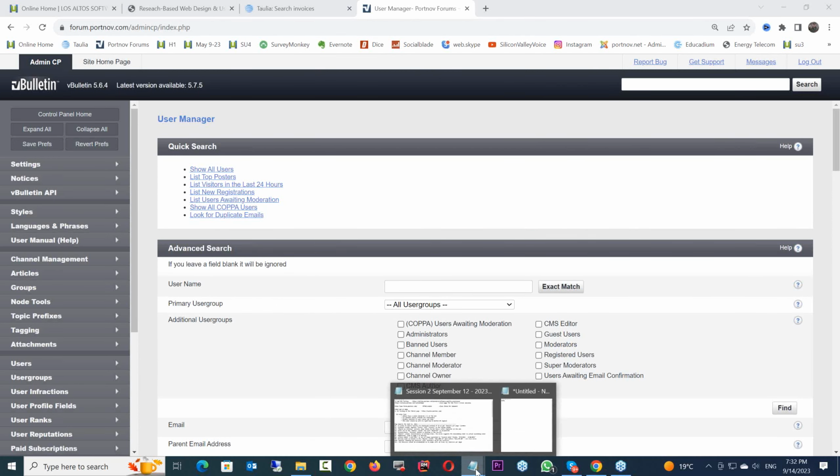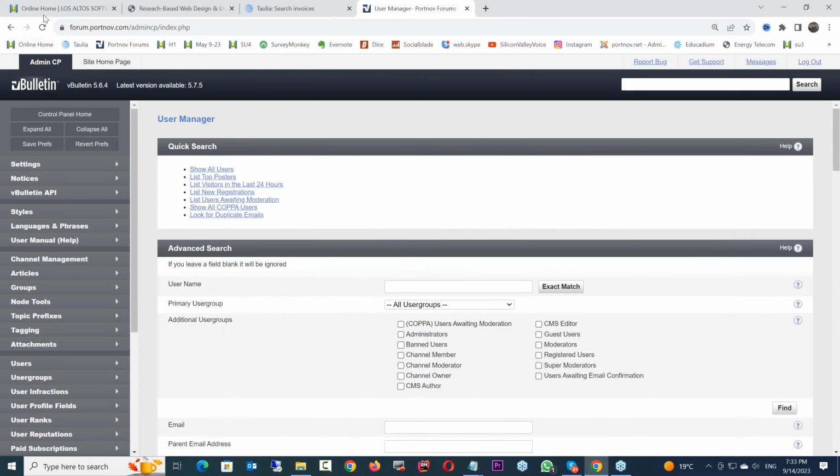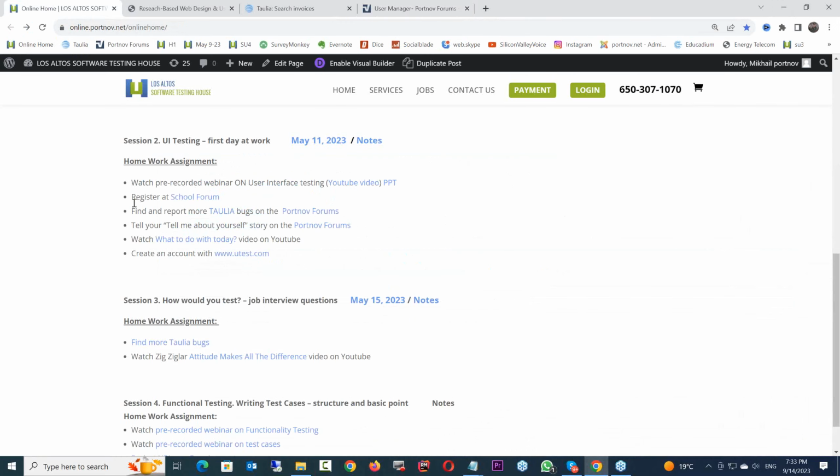Just remember, guys, when you go there, it will ask you, what is your reason for being here? And you have to say 4970 El Camino. Otherwise, it will not allow you to finalize your account. So what you do, you create an account at the school forum, and I will make sure that I authorize your accounts swiftly. Then you work with Tole and find.